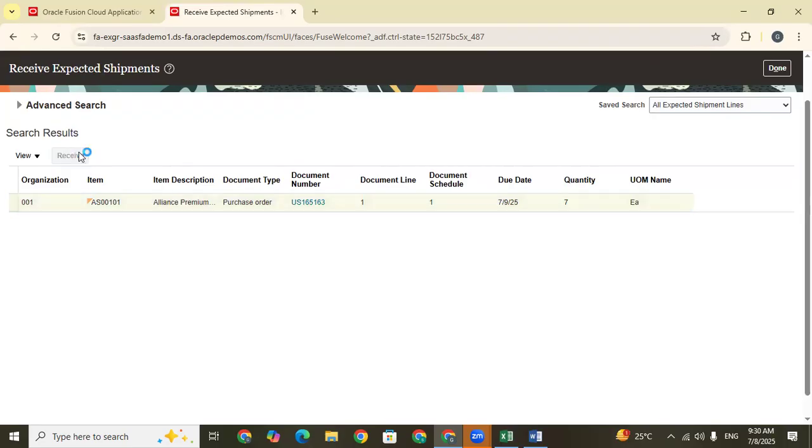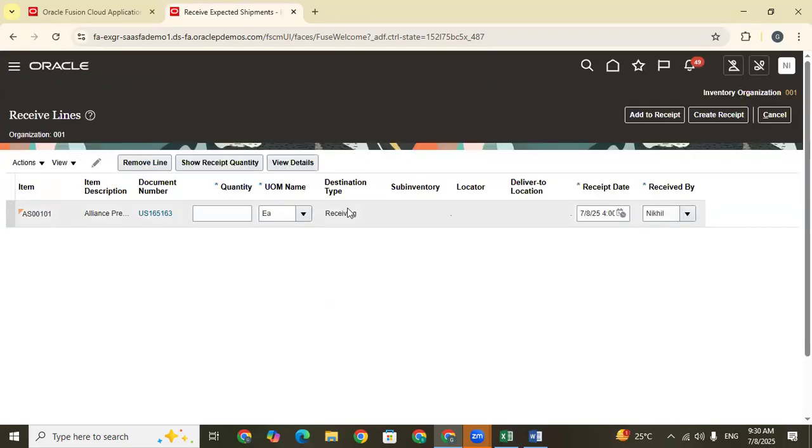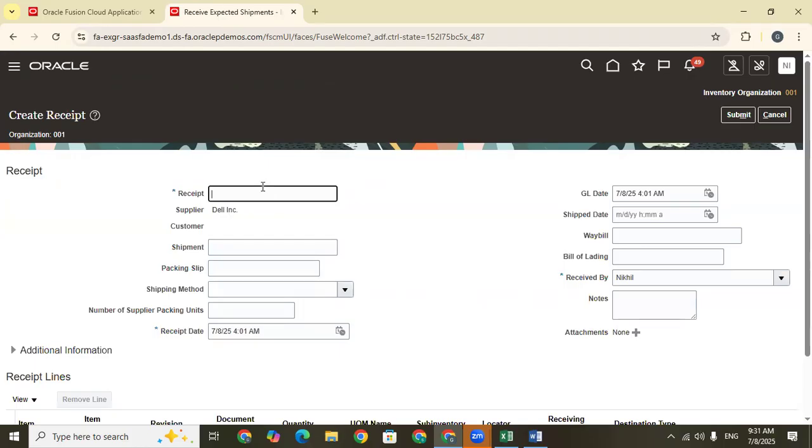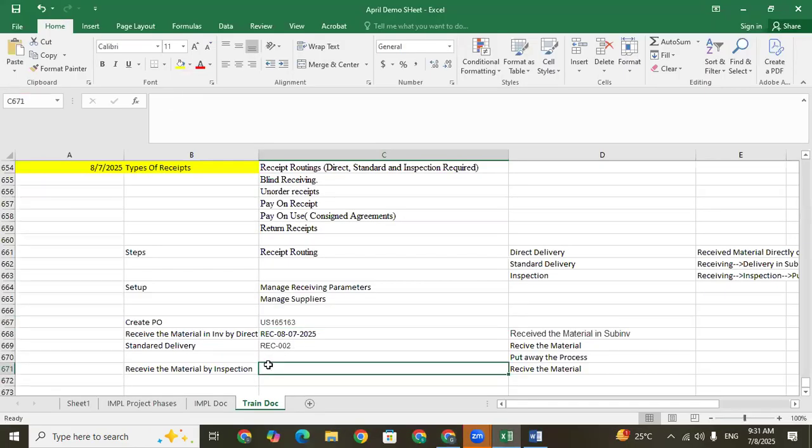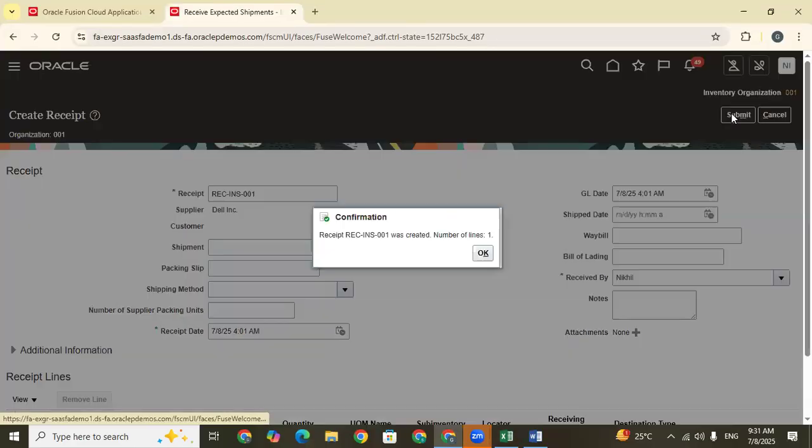Okay, total 7 quantity is there. Now destination type is receiving. How much am I receiving? 2 quantity. Now here you cannot perform anything. First you need to receive the material. Then click on create receipt. So this is receive inspection 001. This is my receipt number. So this is the inspection related receipt, submit.